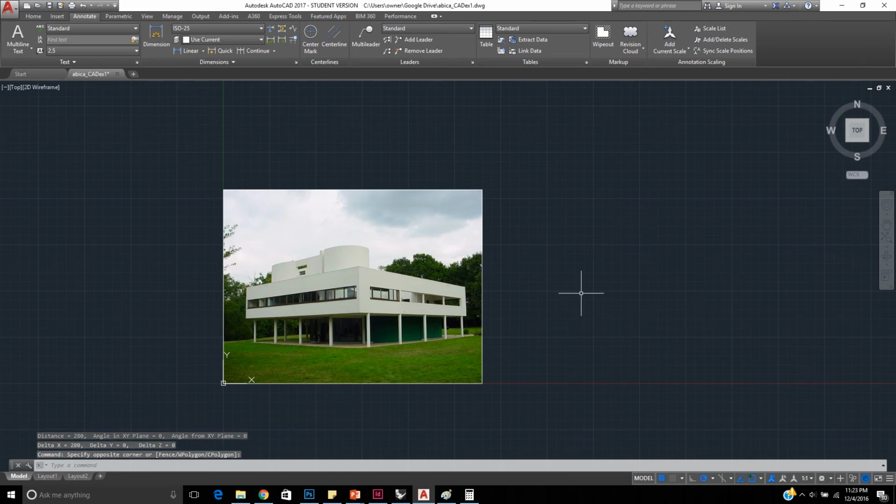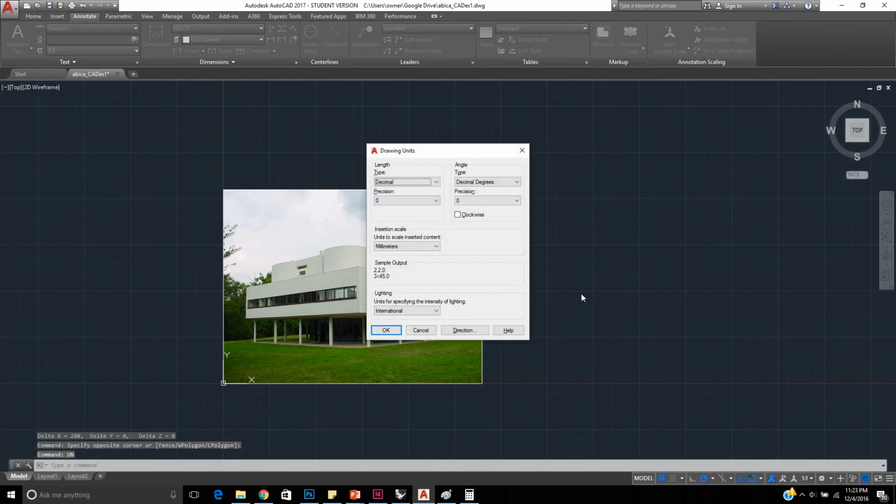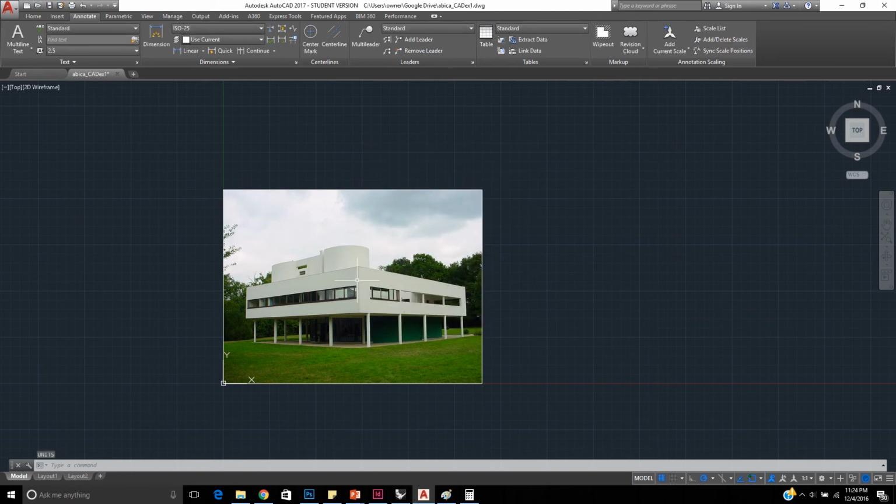So what we can do is type in UN and double check what units we're currently in. So you'll see that here we are in fact in millimeters. Perfect. If your precision is a little bit more precise than mine, you can probably select a singular 0 since rounding to the nearest millimeters is precise enough. Alright, go ahead and click OK.